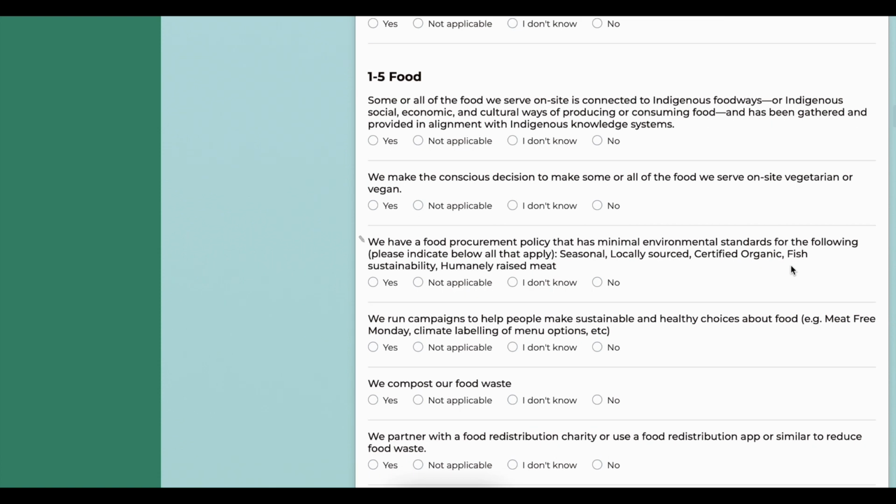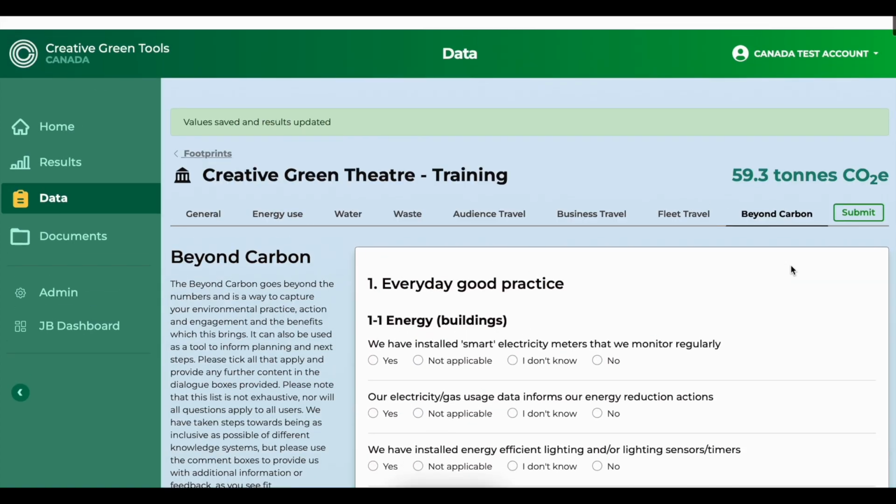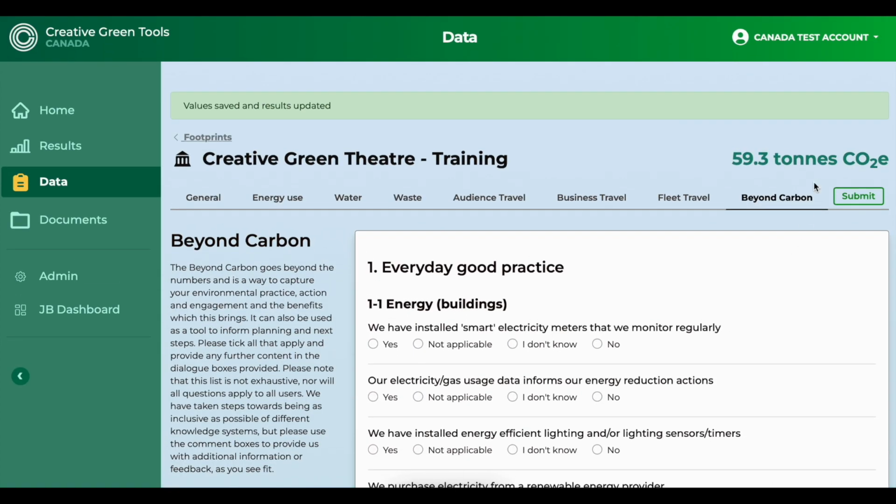And in addition, it is a good place to provide feedback for our team, which will be considered for the improvements we want to make with the tool. And you do not need to fill the Beyond Carbon section for each footprint that you create if your organization's context remains the same for all your footprints.